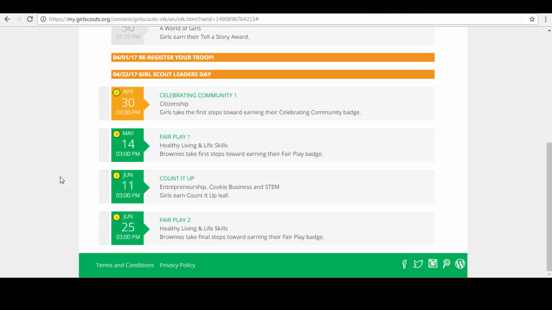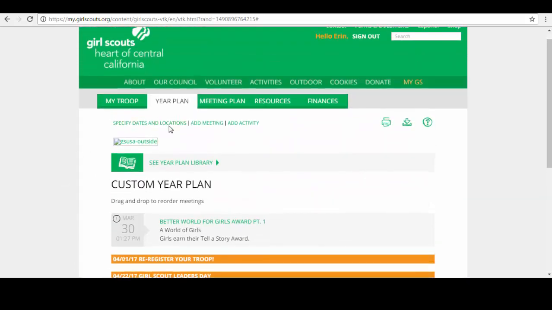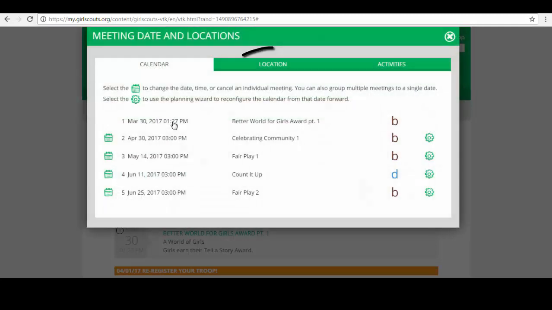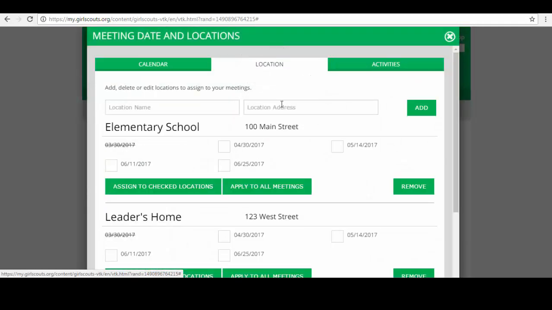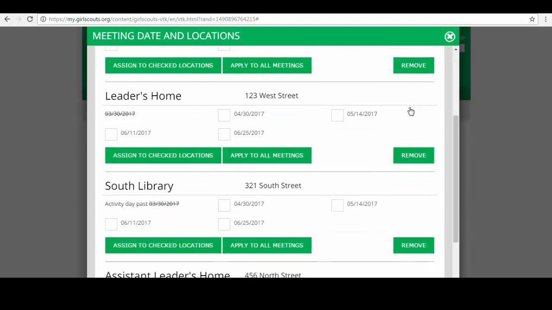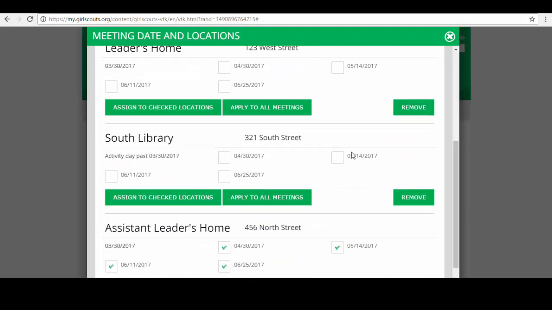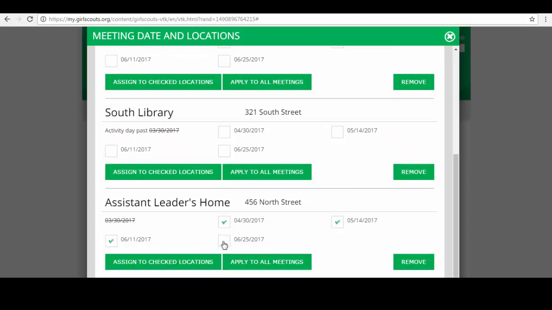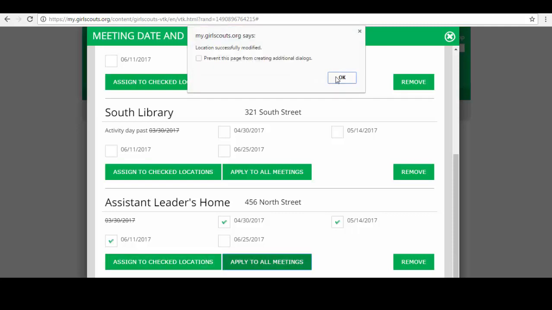By clicking Location, you can specify where your meeting will take place and enter the address so everyone can conveniently find it. Enter the name and location and click Add. Then select the meetings that you will hold at this location and either click Assign to checked locations or choose to apply to all meetings to use this location for every meeting.